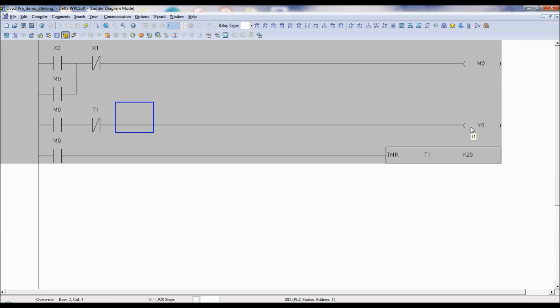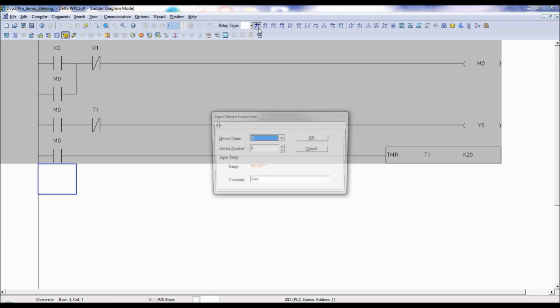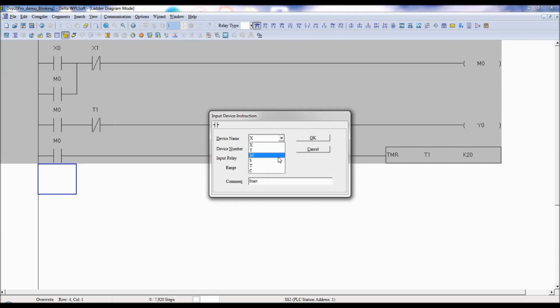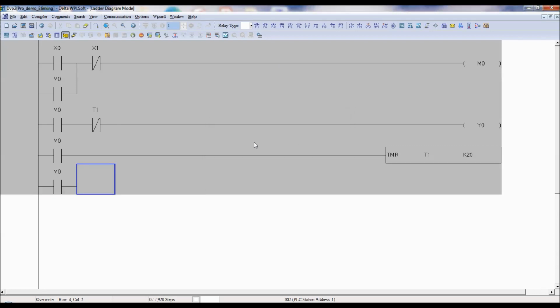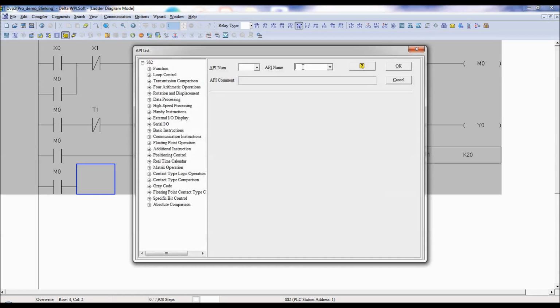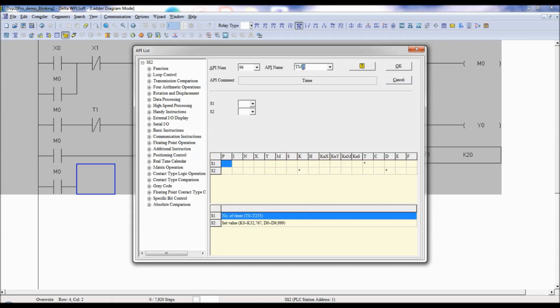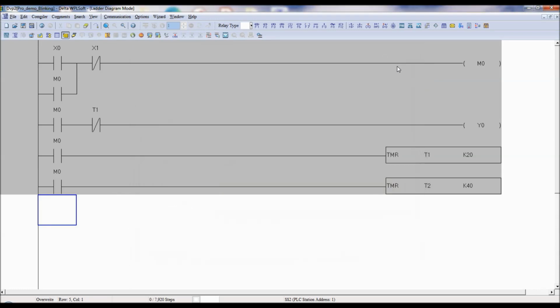But again M0 is a reference, and I will count the time again. I'll take one more timer, that is F6. We got TMR, T, K, T2, total 40. That means 4 seconds. After 4 seconds, my requirement is that it has to switch on again.